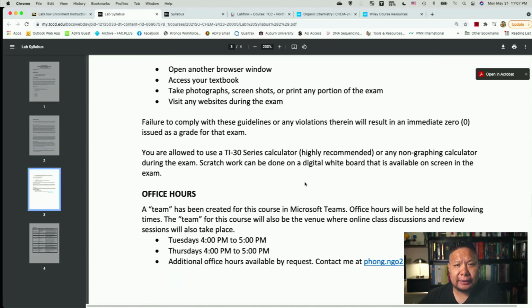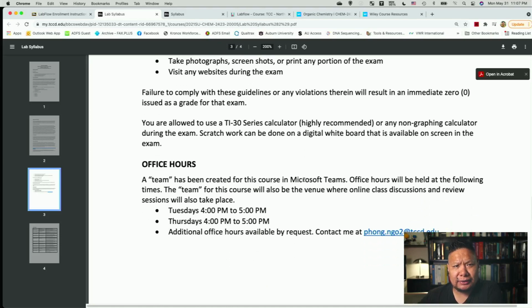You are allowed to use a TI-30 calculator or any non-graphing calculator during the exam, and you can also do scratch work on a white piece of paper. And that's it for that.